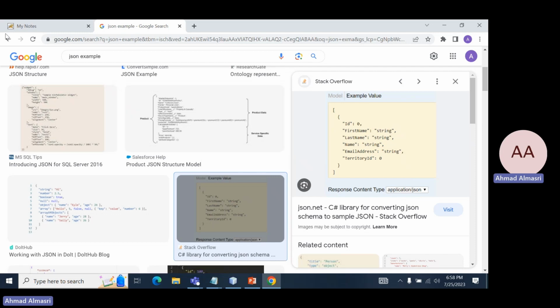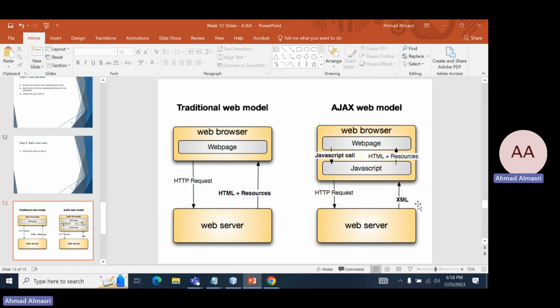Again, instead of sending back an HTML page that contains all the data, no, I have the HTML. I just need to get the data, and then I will fill the data inside the HTML.